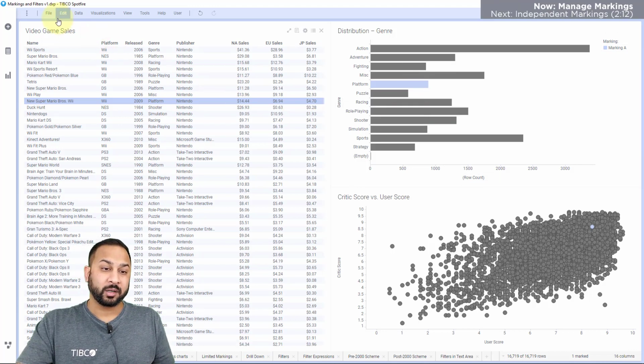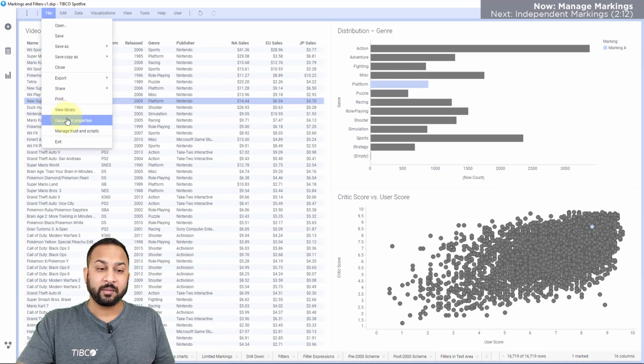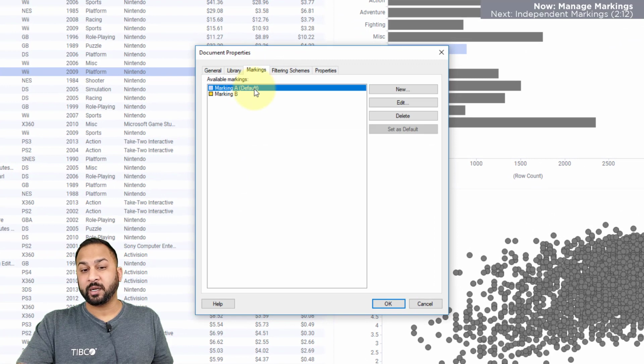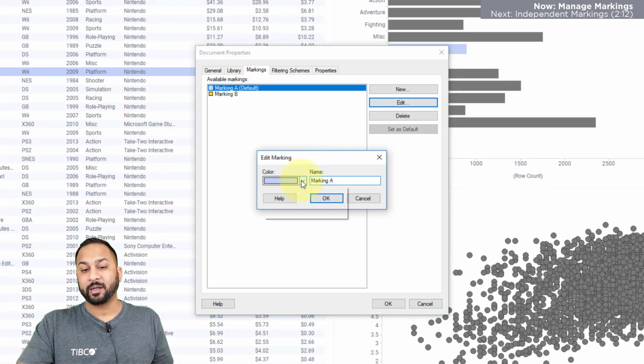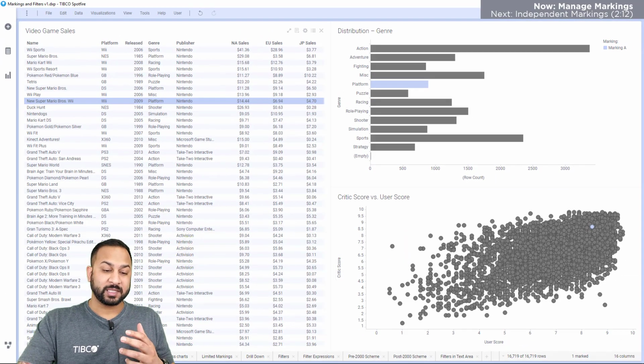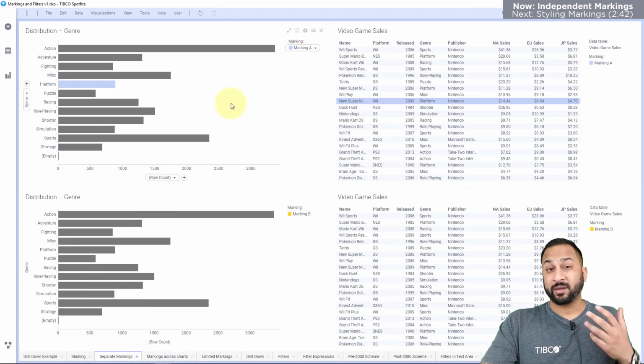Now you manage markings by going to File and Document Properties, and you have the Markings tab, and you can set up new markings in here. You can also change the name and the color of these markings. So why would I want to set up new markings? Well, even if I'm using the same data, I can actually have separate markings.